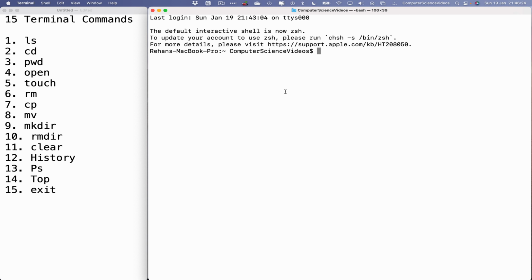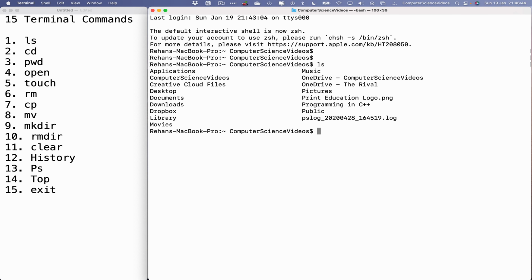So the first one will be ls, which is to list all the contents in the current directory. If I were to, let's just say now move on to terminal command number 2, which is change directory. This means that we have changed the directory and we are back in the home directory within the terminal command prompt. Let's now move on to terminal command number 3, which is pwd, which is short for print working directory.